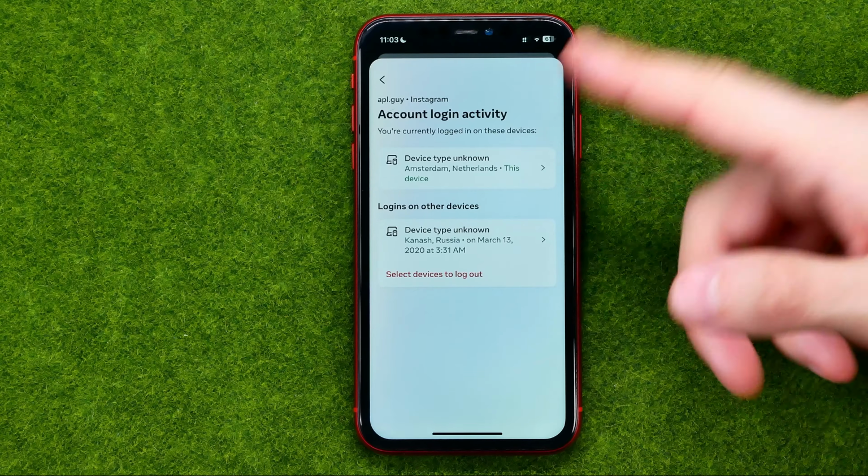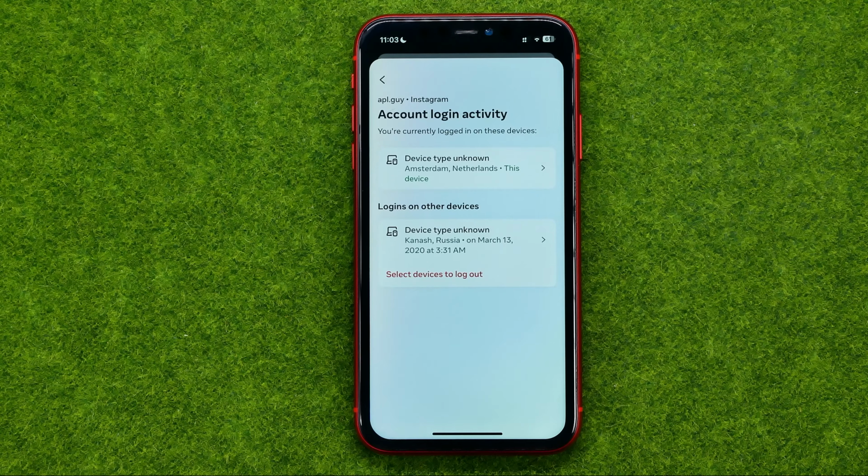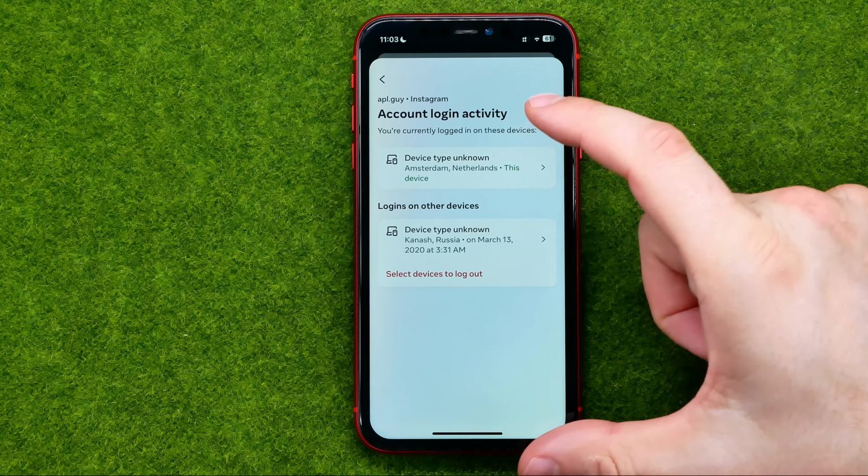So here in that list you can check all the devices you are currently signed in. I got just one device here, but if you have logged into multiple devices using your Instagram account, you can check all of them here.